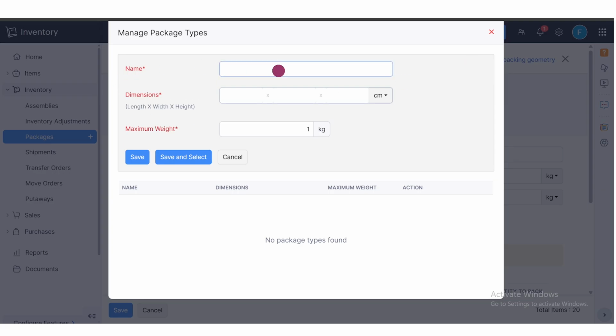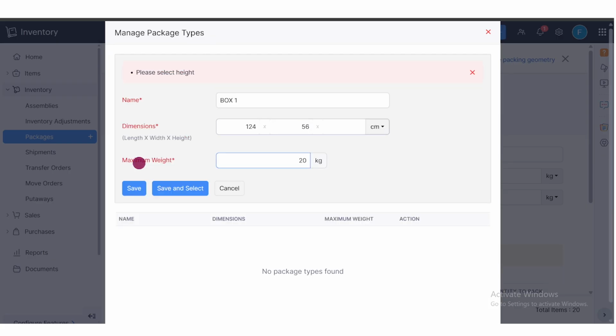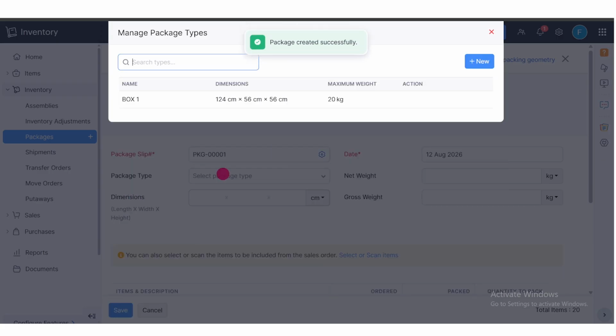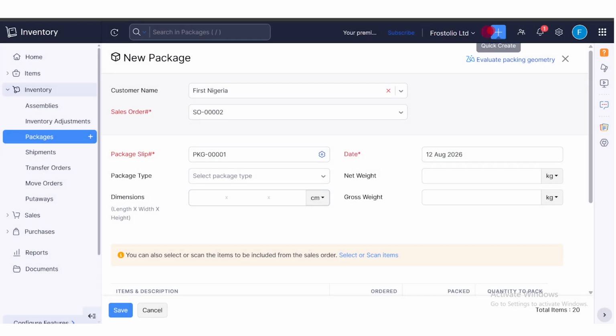So let's add one. Let's say the name is Box 1. The dimension is, let me just add something, 125. This just helps you to know the different sizes. I'm just putting something, the maximum weight is, let's say 280. We've not selected the heights. Okay, so save here. Now this is one of the packages.